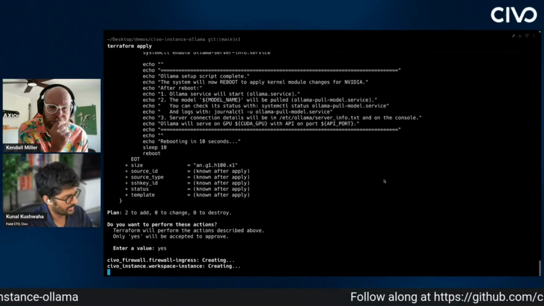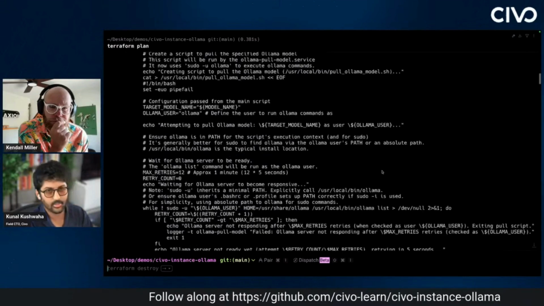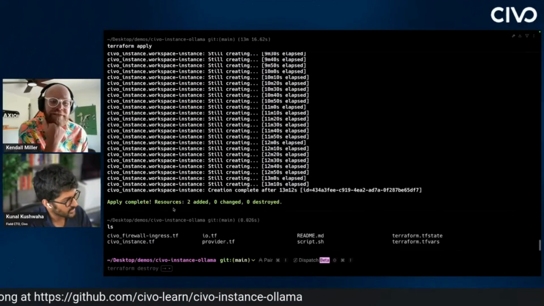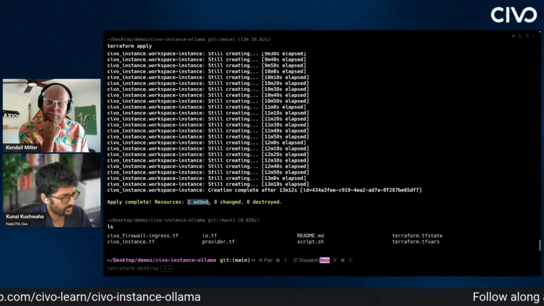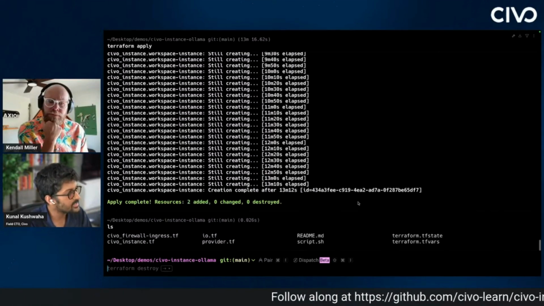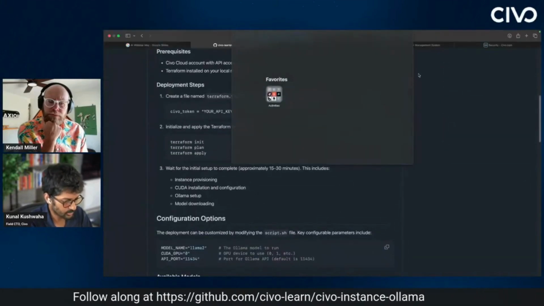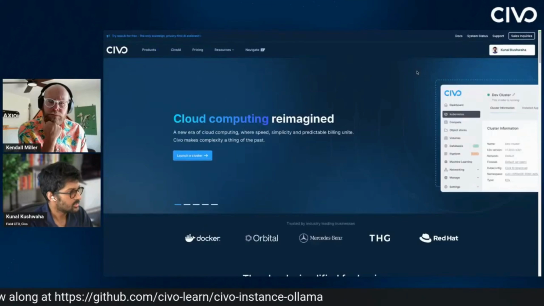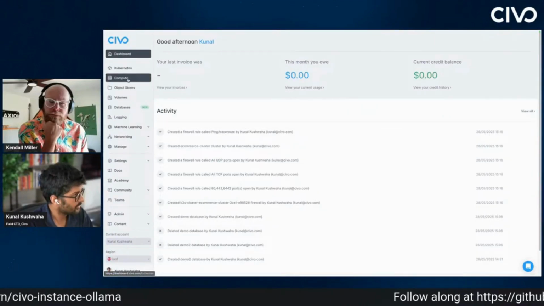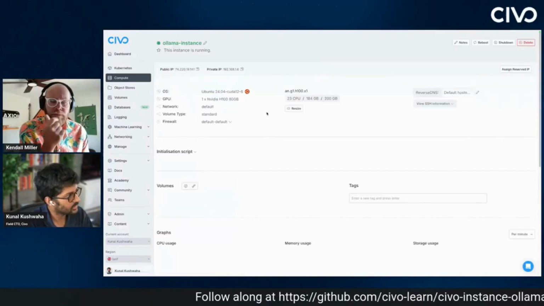But I already have it running for you. So once it is completed, I'm not going to make you wait 10 minutes, but you can see that, okay, 2 resources were created, my firewall and my online instance. I can obviously see that in the Civo dashboard as well. If I go to my Civo dashboard again, go to my compute, here you can see the Ollama instances available.